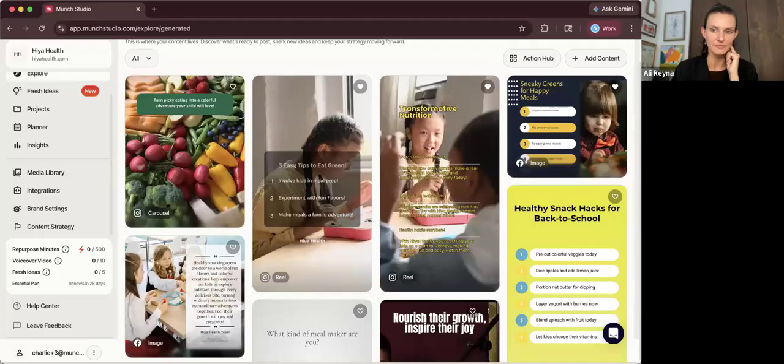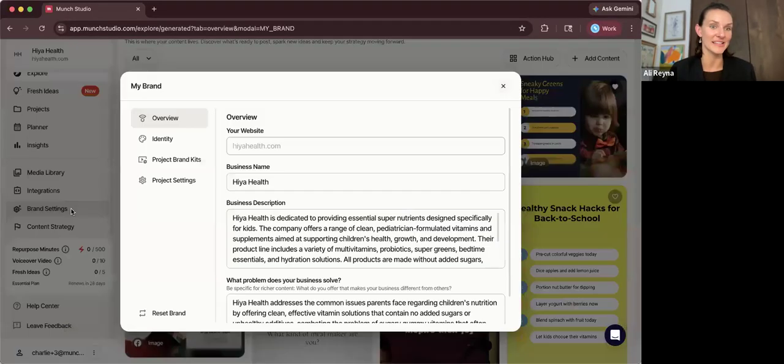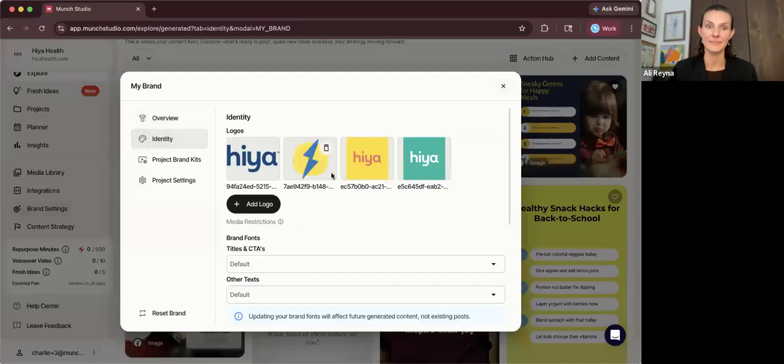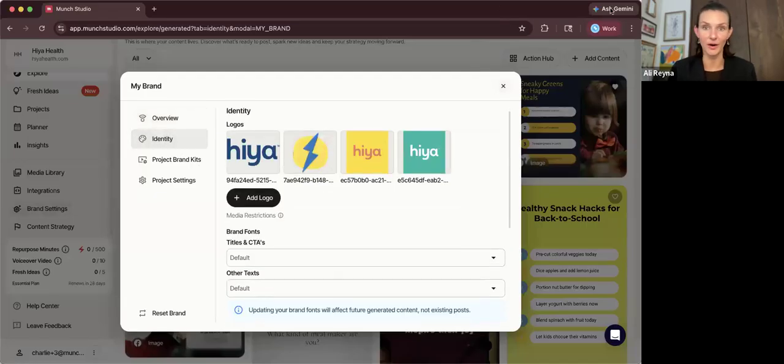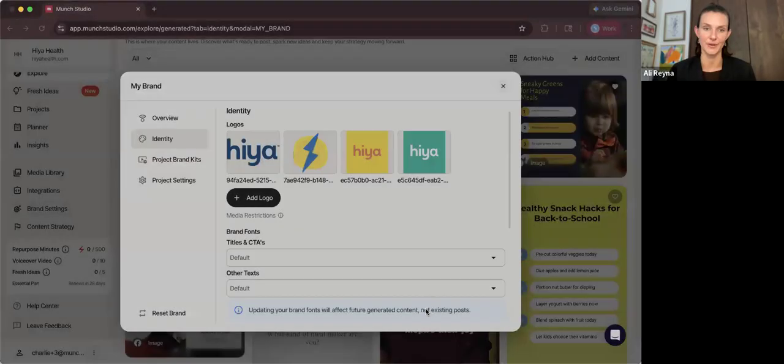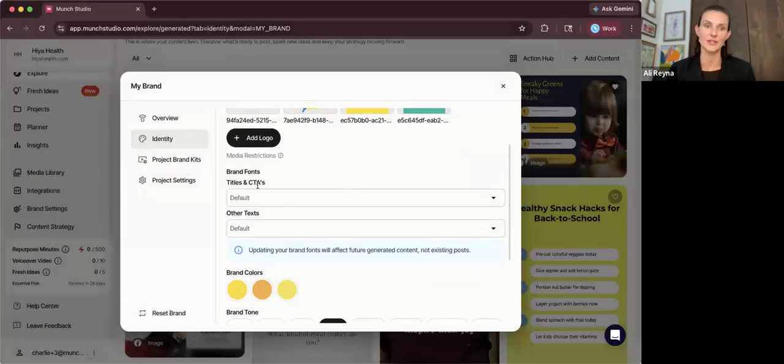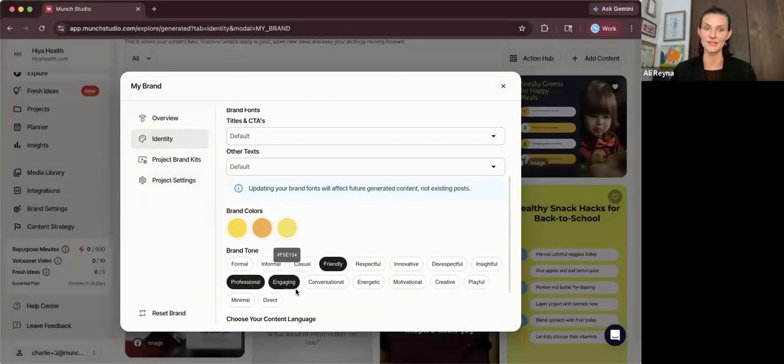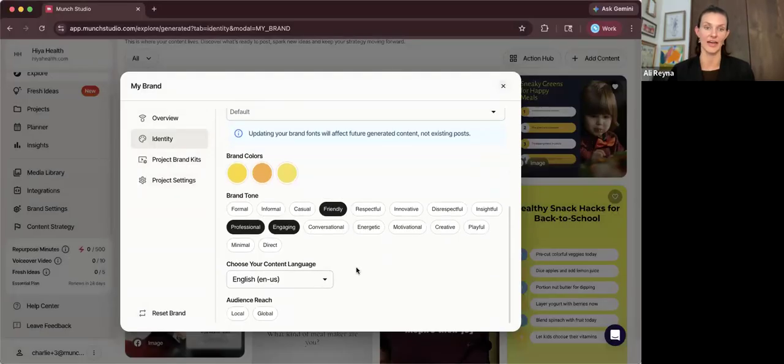Oh, I saw one last question come through. How many logos can I use? You can upload your logos inside of your brand settings underneath your identity. I don't know that there's a limit on logos. You can continue to add them here. You can see these are automatically pulled from my website, but if there's something extra that you want to add in here, go ahead and select add logo, and then you can upload those directly from your computer. You can also update your brand font and your brand colors. And again, that tone of voice, you can tailor that a little bit more here.